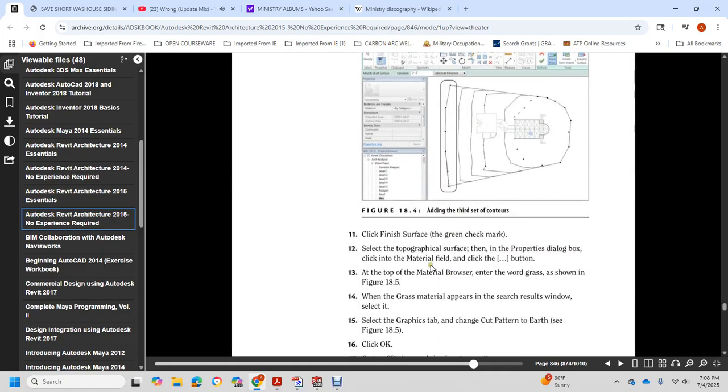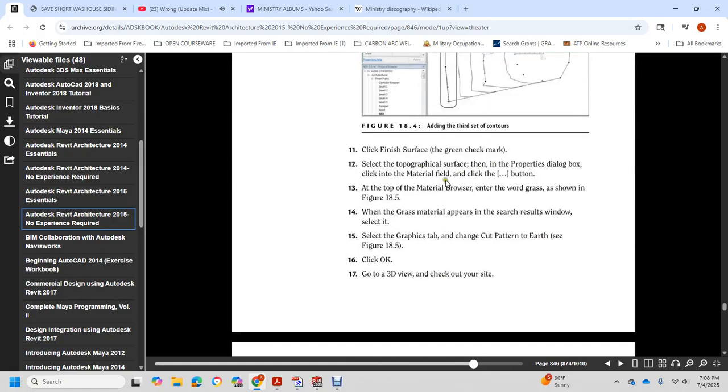Finish the surface with the green check mark. In the topographical surface Properties dialog box, find the Material field. Click the button, type the word grass in the search, and the grass material appears in the search results window. In the Graphics tab, change the cut pattern to earth, and click OK. In a 3D view, check your site.